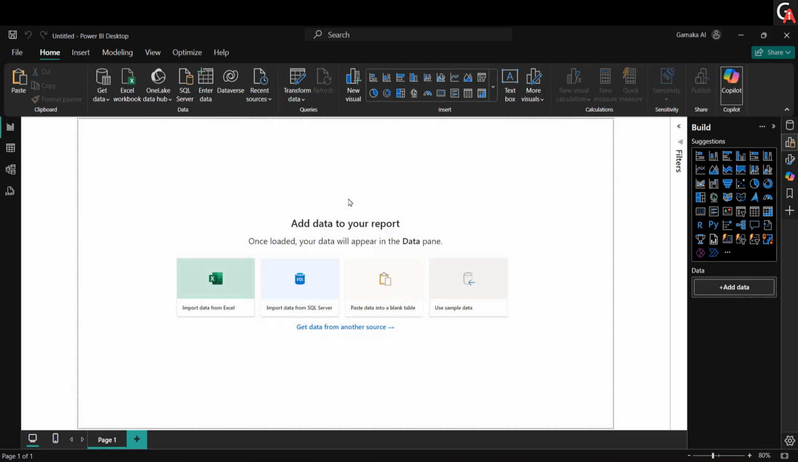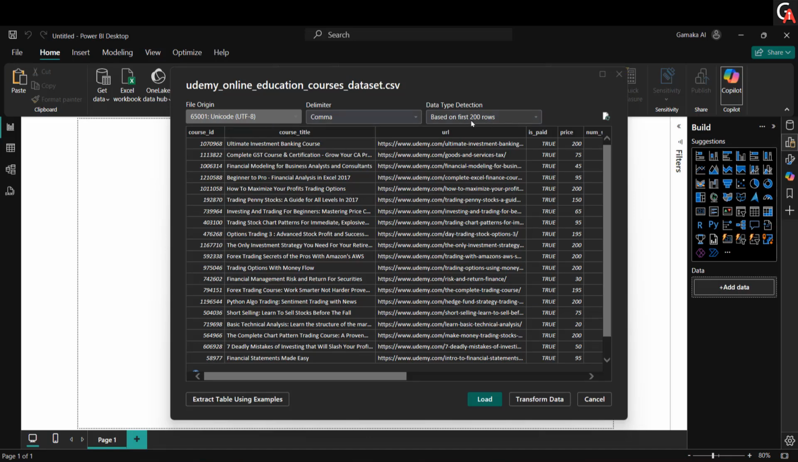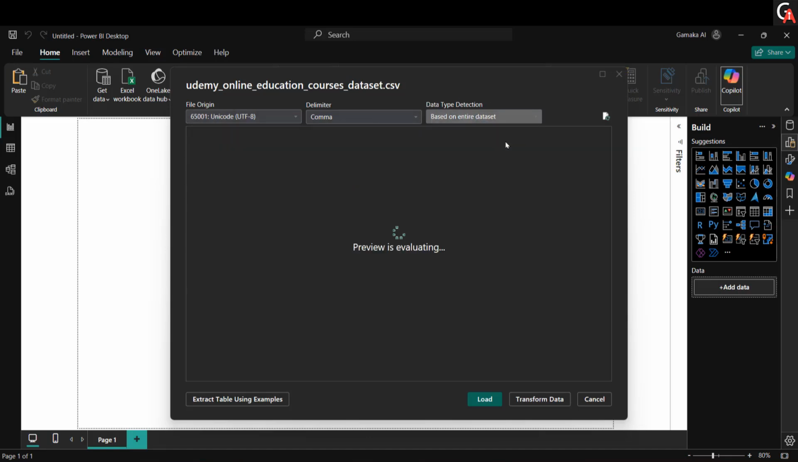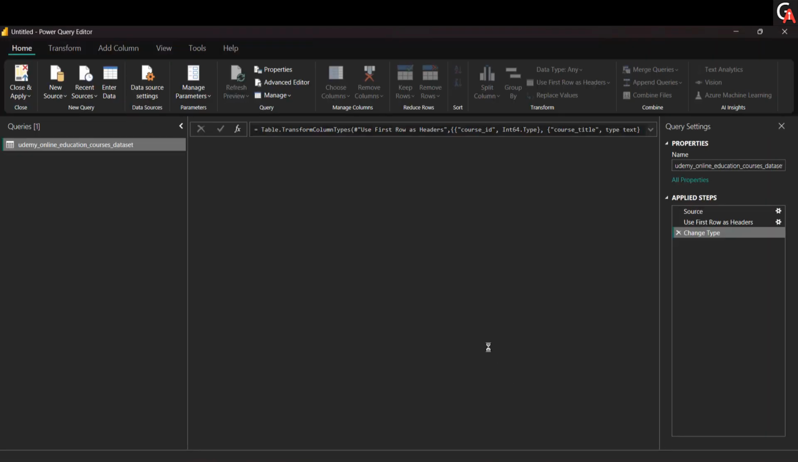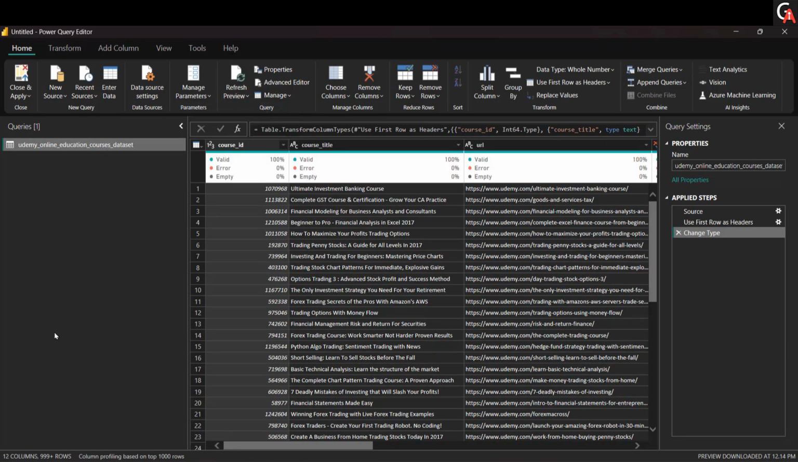Once I indicate the file, a dialog box will appear here, and we have to take the data type detection based on the entire dataset right now. And again, I just click on Transform Data, so I can do some cleaning processes with respect to the dataset I have. Clear? Okay, great. So this is the interface of Power Query Editor.